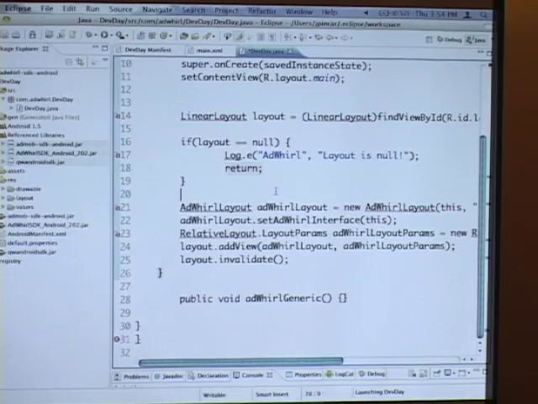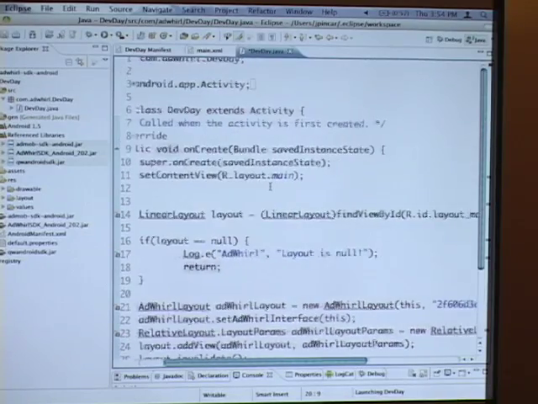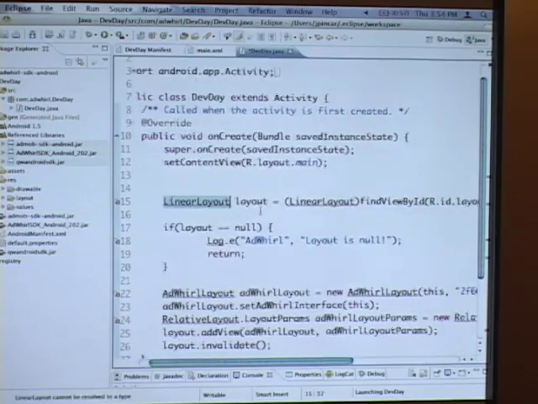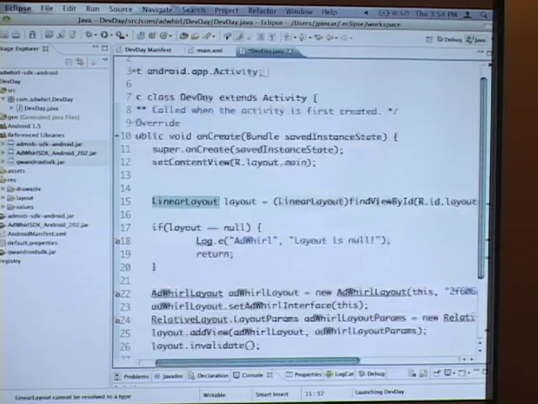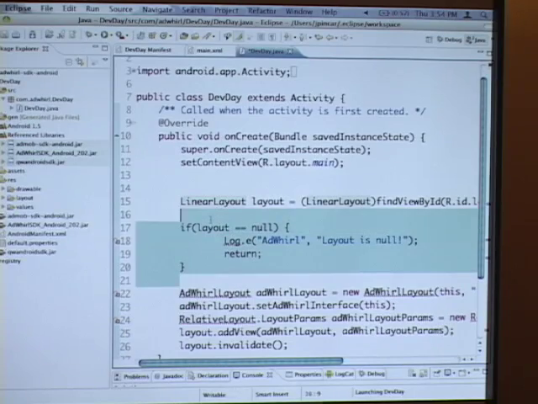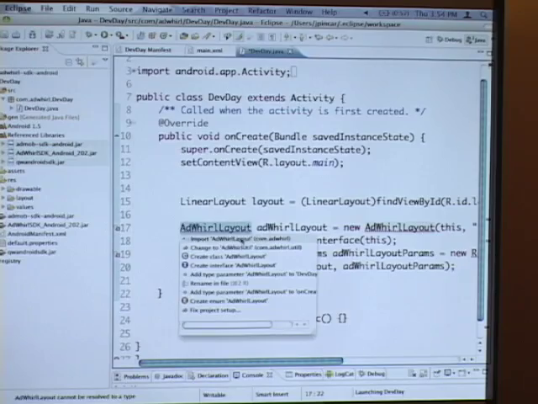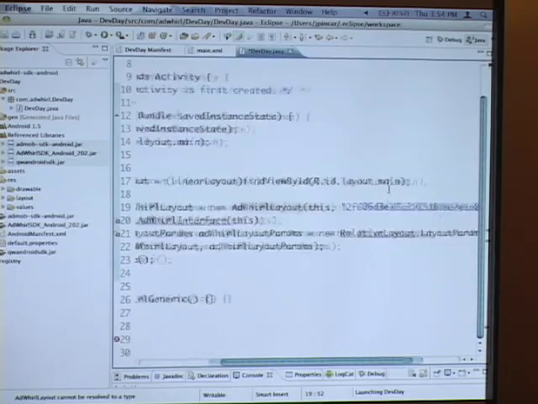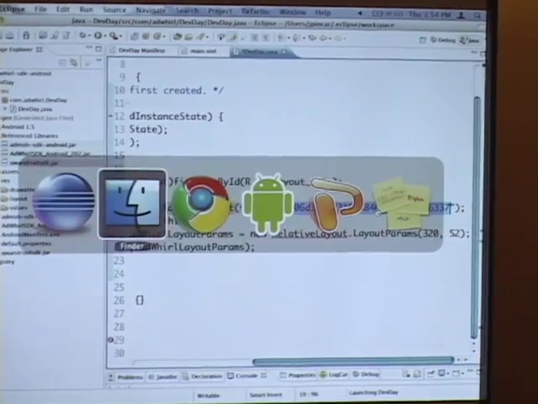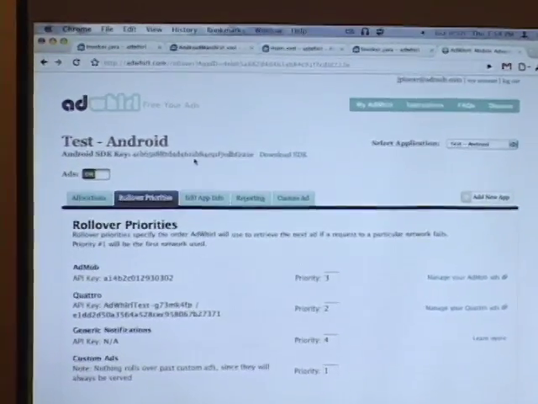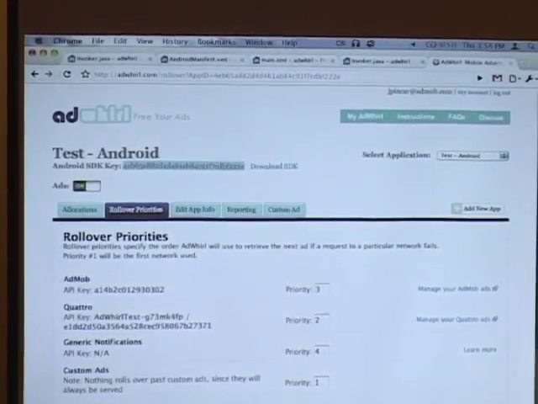All right, now back to the code. So first off, we find the layout we want to add it to, which again, in our case, is layout main. We don't really need any troubleshooting. We can create an AdWhirl layout object with our SDK key. You can find your SDK key on the AdWhirl website, right at the top there.